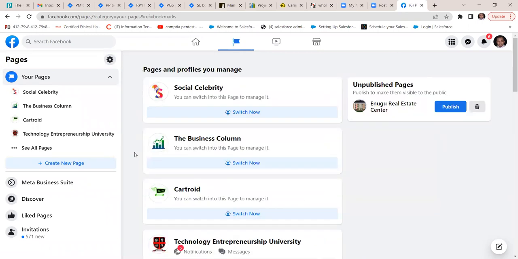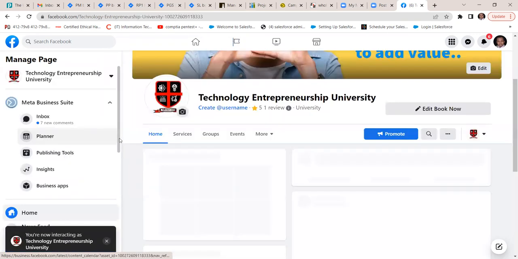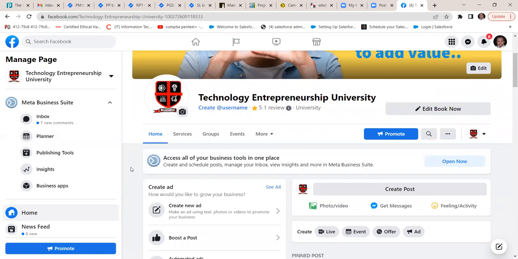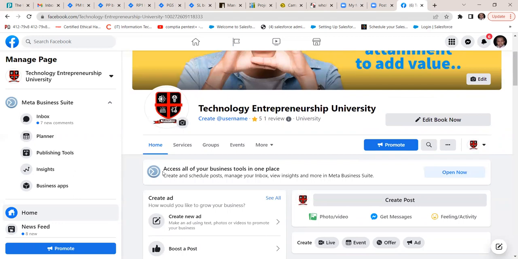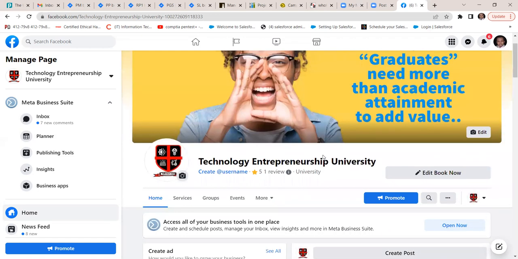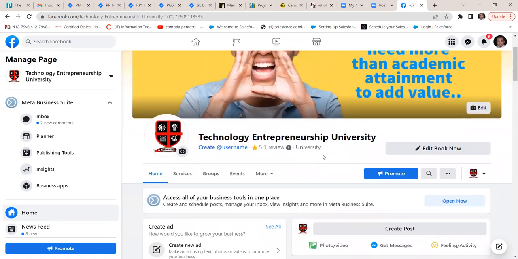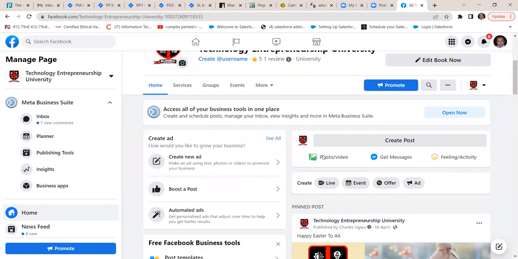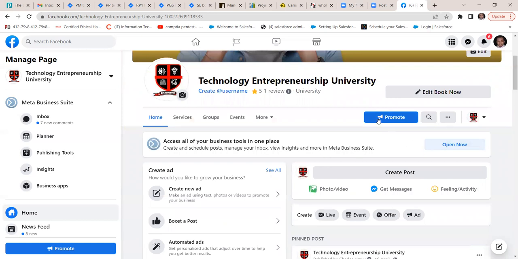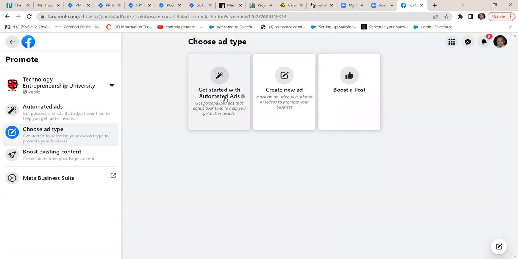Let me take this school, for instance. This is our page. This is our office in social media. So if a company hires you to work for them as a virtual assistant here, this is where you'll be working from. This is where you promote their product. You create campaigns from here. So if you want to create an ad, this is where you do it. You create it from here.